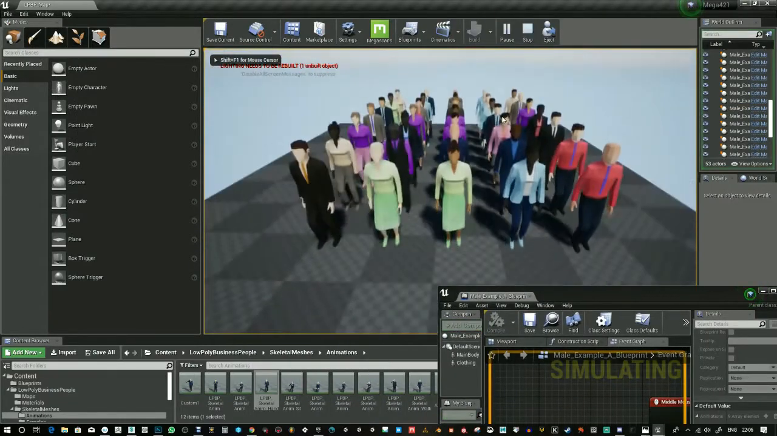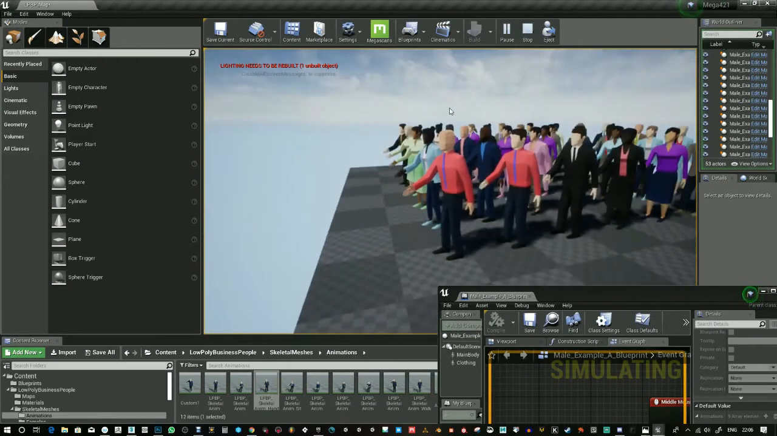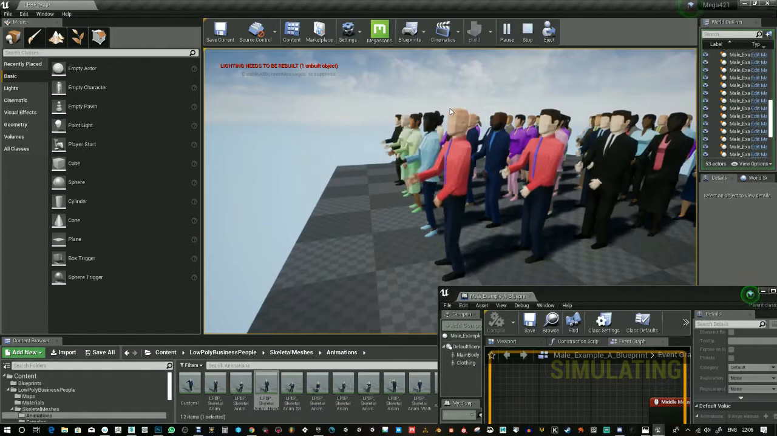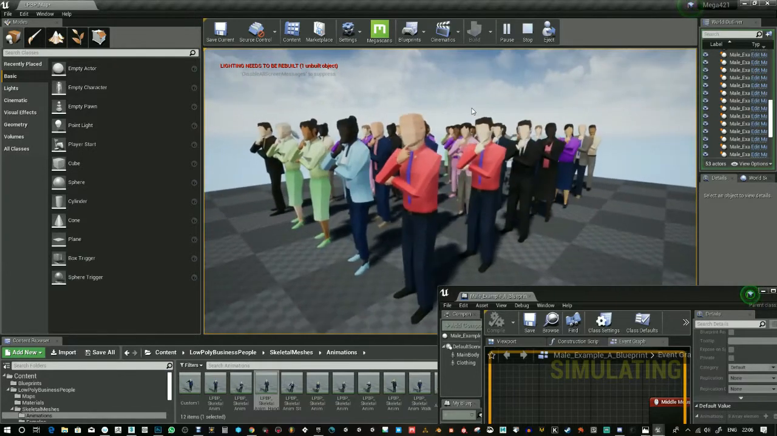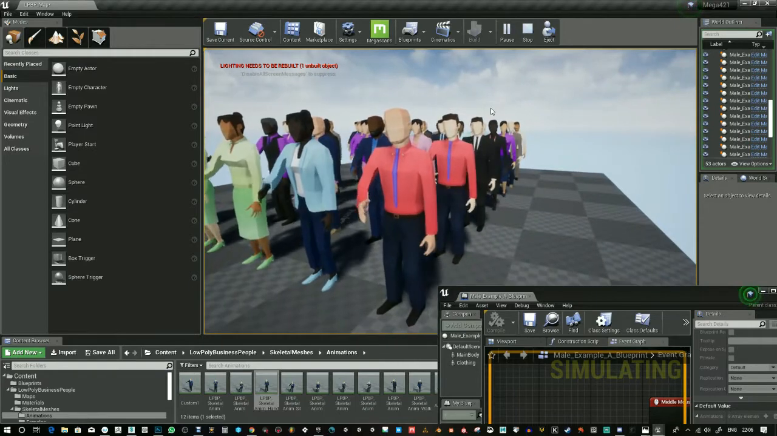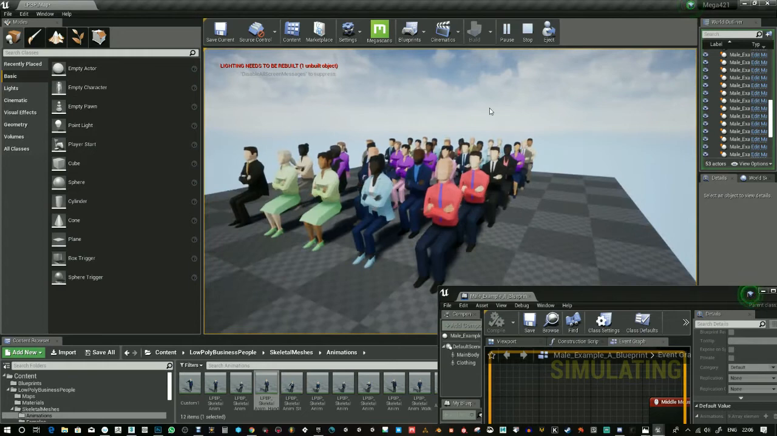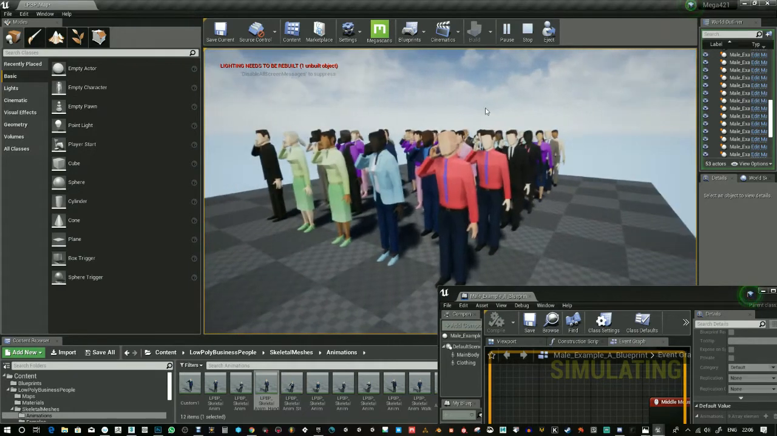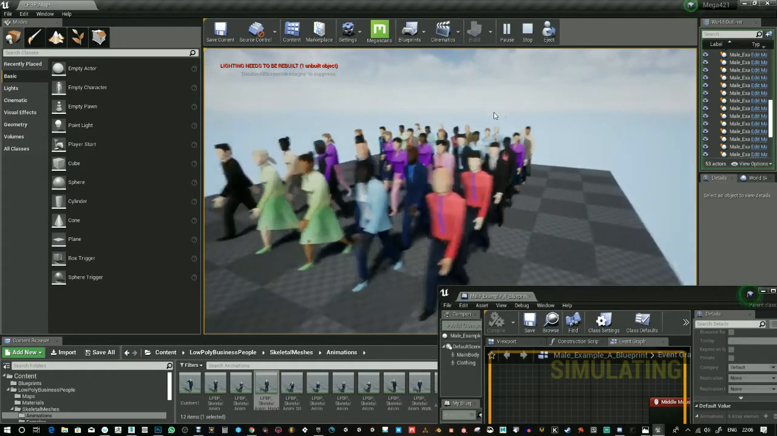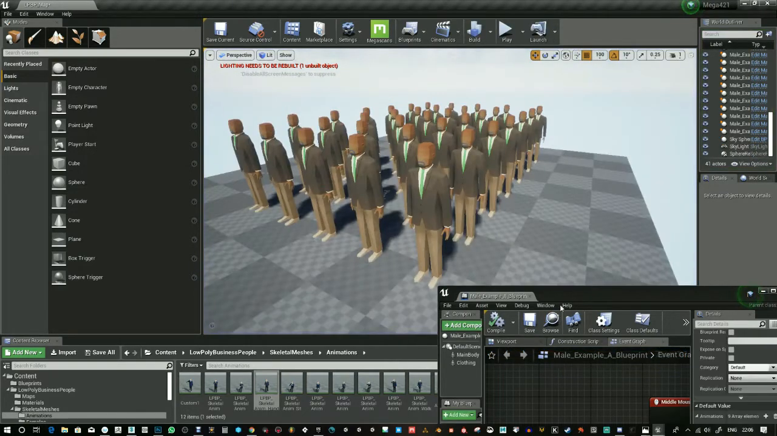So this goes through the full range. They walk for a bit, they shake hands, do a little pondering as if to converse with someone, and then they sit down, a few different poses here, then they stand up again holding their mobile phone type thing, and it's back to the start. So there's only a few animations here.